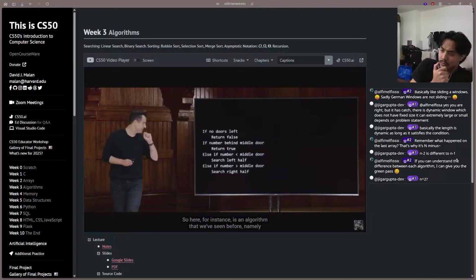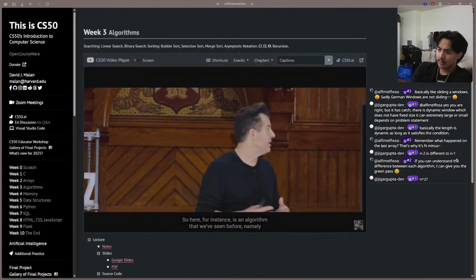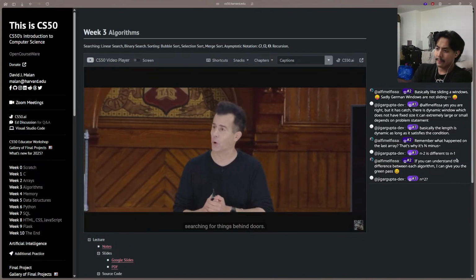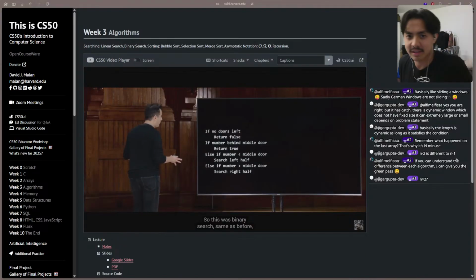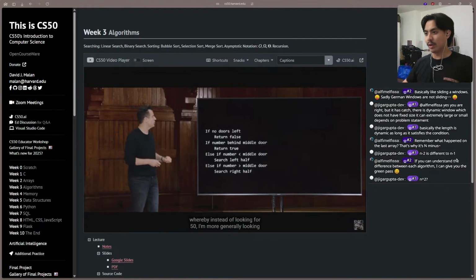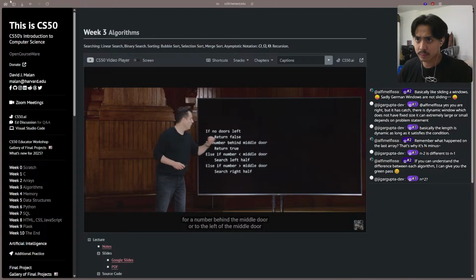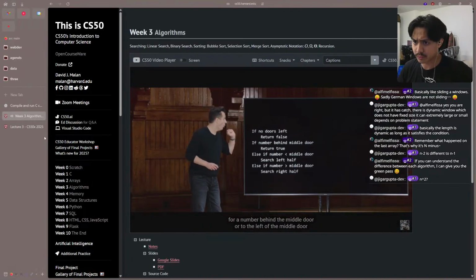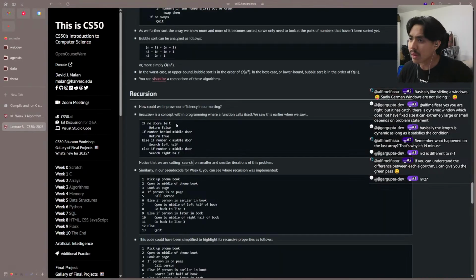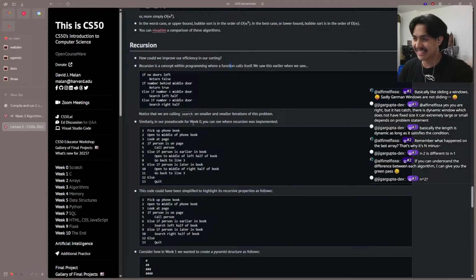So here, for instance, is an algorithm we've seen before, namely searching for things behind doors. So this was binary search, same as before, whereby instead of looking for 50, I'm generally looking for a number behind the middle door, or to the left of the middle door, or to the right of the middle door. Even though I didn't call it this earlier, this algorithm, as we used earlier today, is an example of what's called a recursive algorithm.